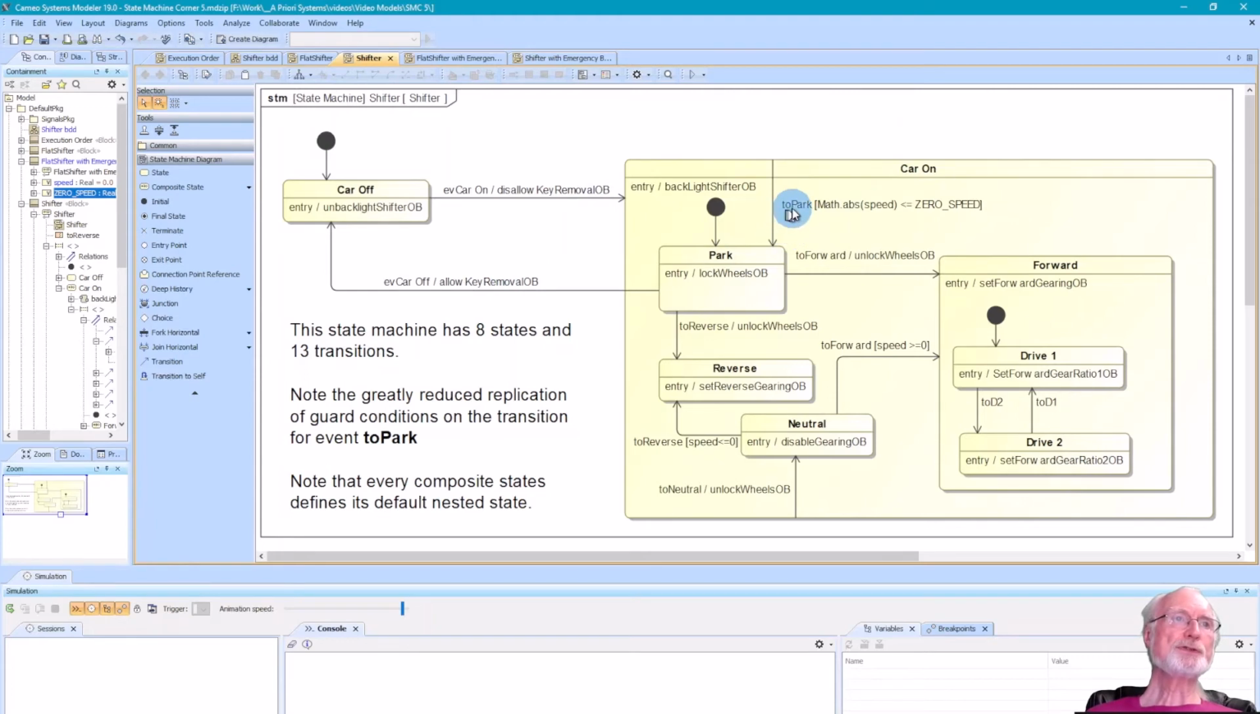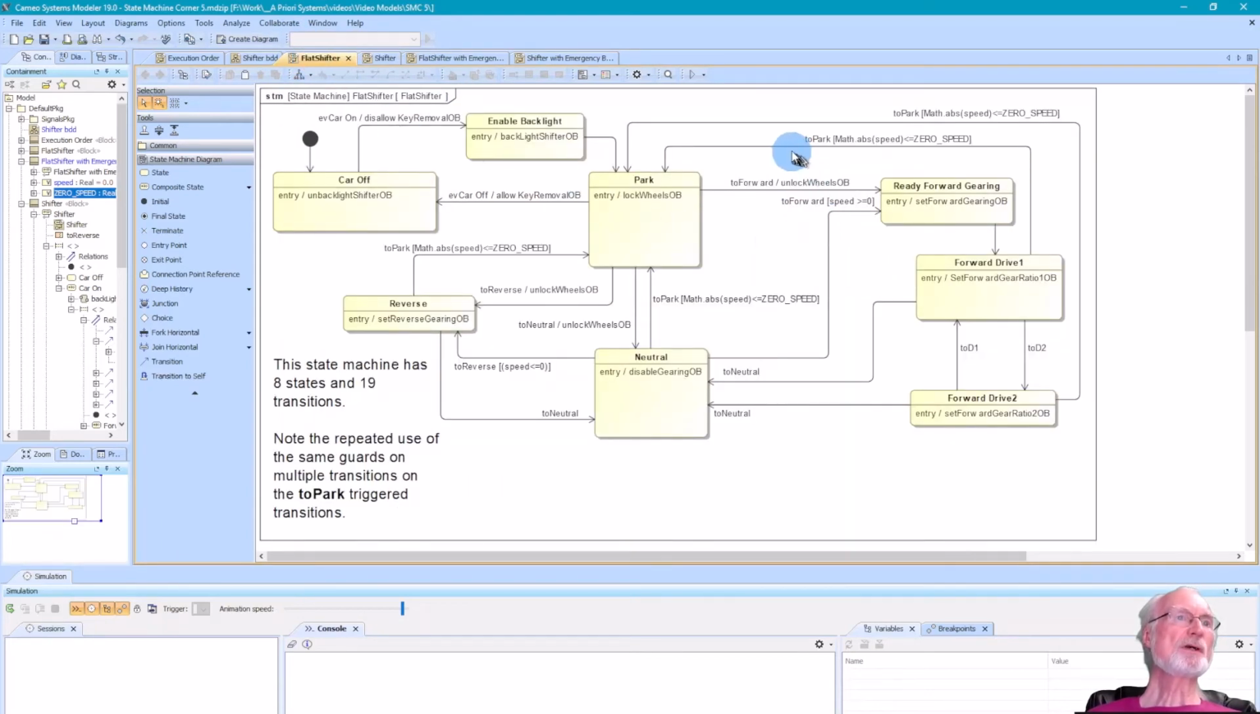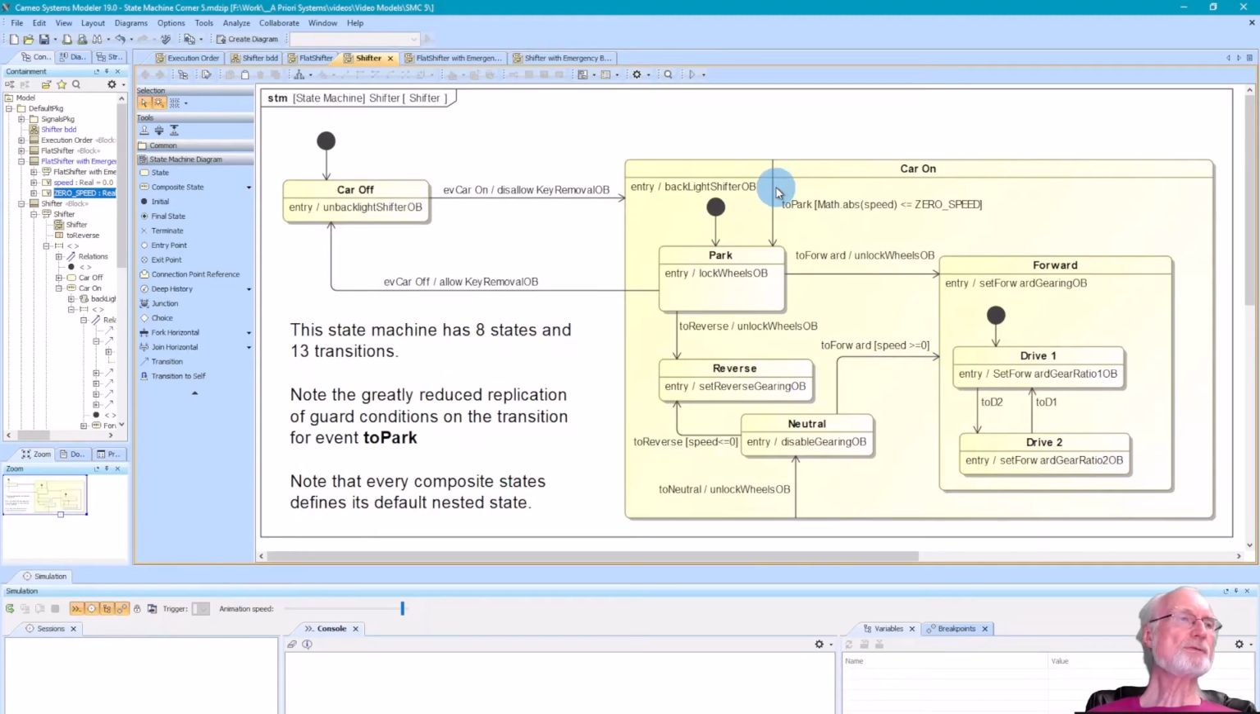Notice, for example, that this toPark transition is only one of these, and it goes from the composite state. So as long as the car is on, if the toPark signal is received, the part will transition to the park state. And here's our guard. So before we had several of these. In our flat state machine, we had toPark here, here, here, and here. And in our nested state machine, we only needed this once. So our state machine is more parsimonious.